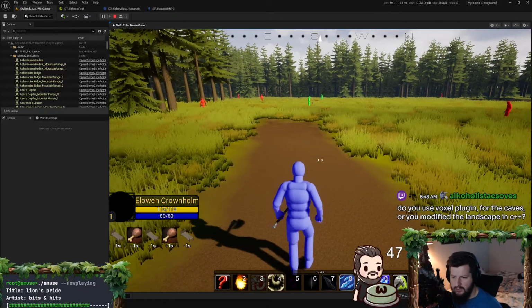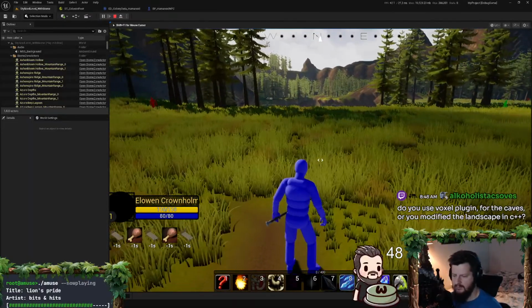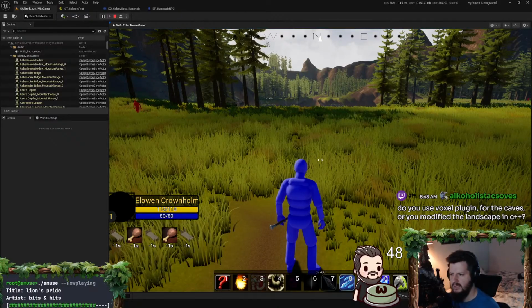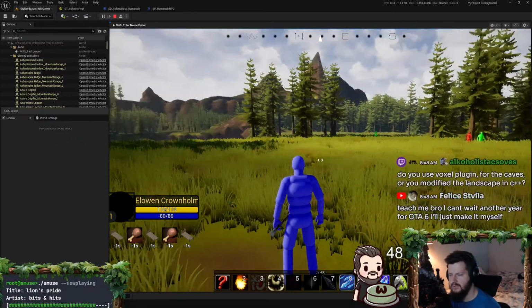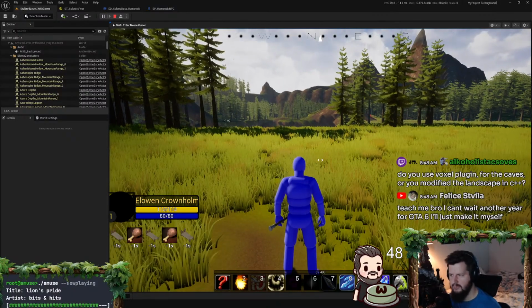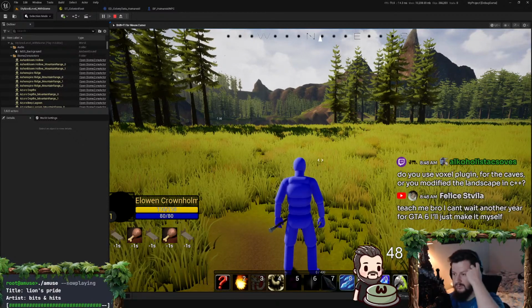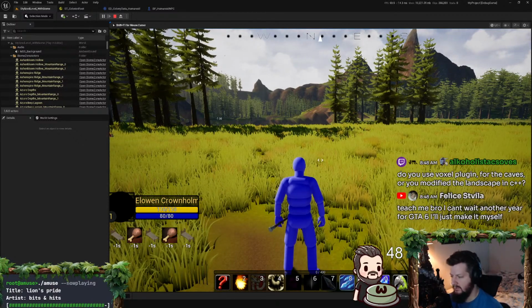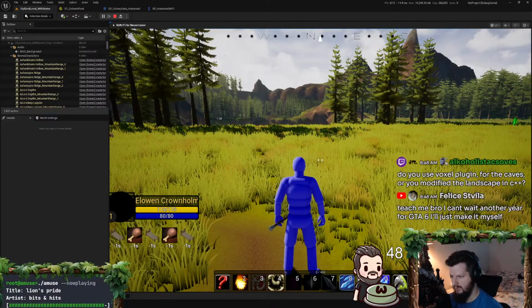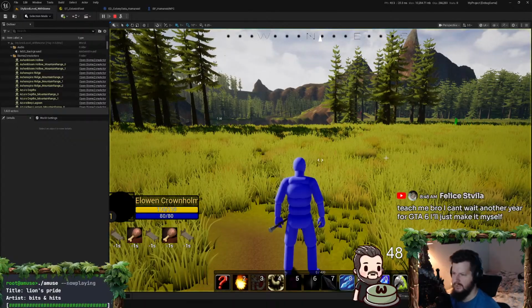You use voxel plugin for the caves, or you modified the landscape in C++? Neither. Yeah, the Unreal Engine landscape can't do runtime edits or anything. I don't use the voxel plugin. I have 3 different compute shaders. I have a height map compute shader with a bunch of specific rules for generating the height map and doing blending and biome stuff and mountains. I have another one that generates the 3D noise for the caves.